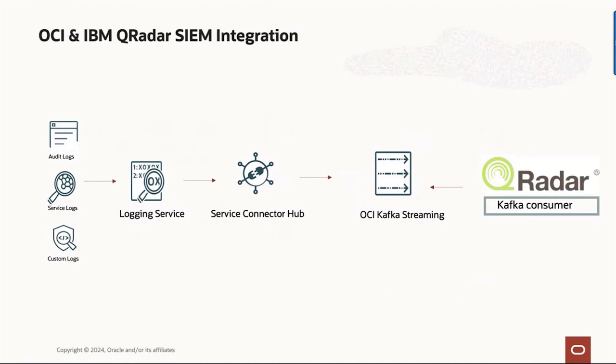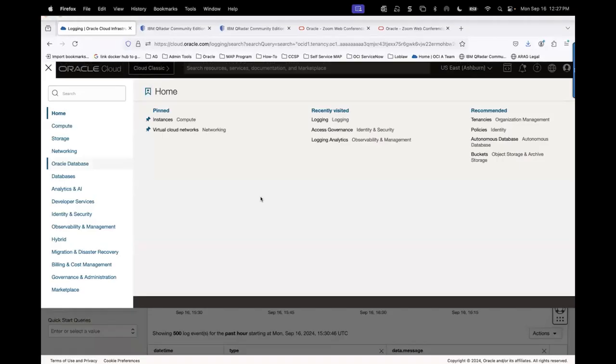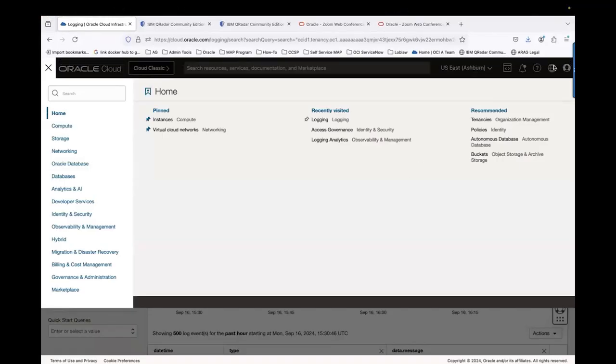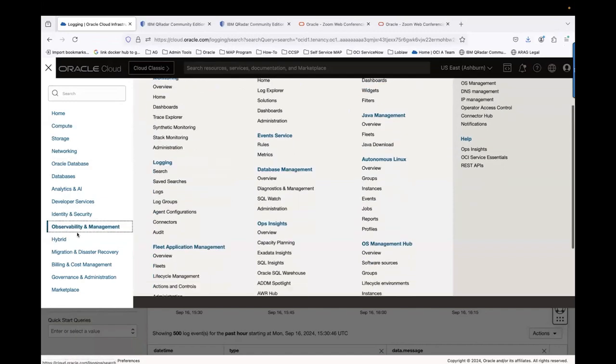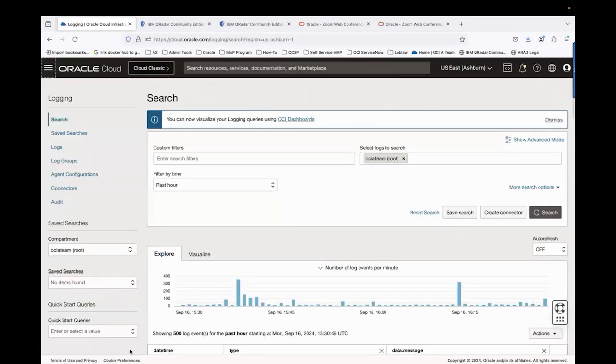I'm going to cover the demo in two parts: one on the OCA logging service, the other on SIEM integration with IBM Curator. So this is my dashboard on OCA. As soon as you log into the dashboard, this is what you see. Let me go to the section called observability and management. That is where we find the logging service, right? Let's drill into whatever we discussed in the slide deck.